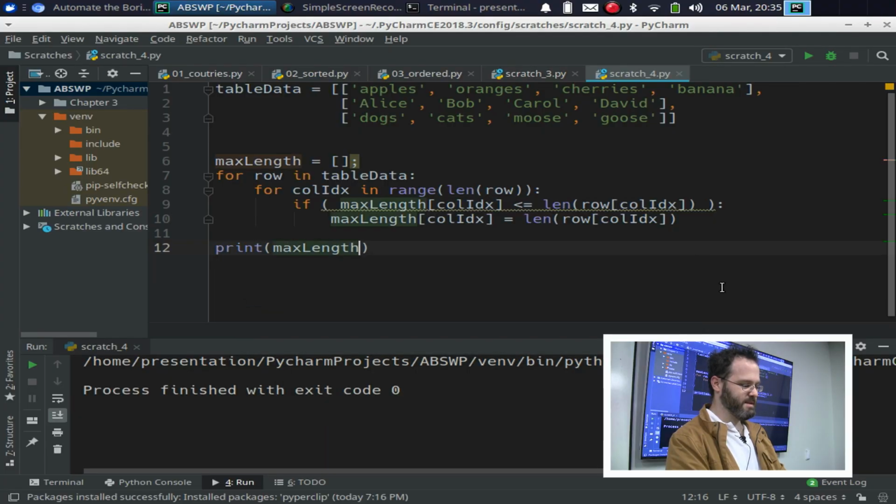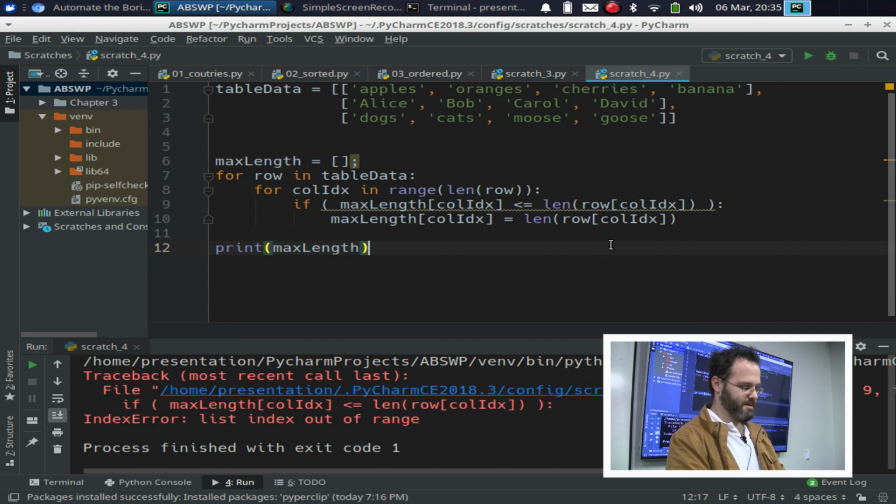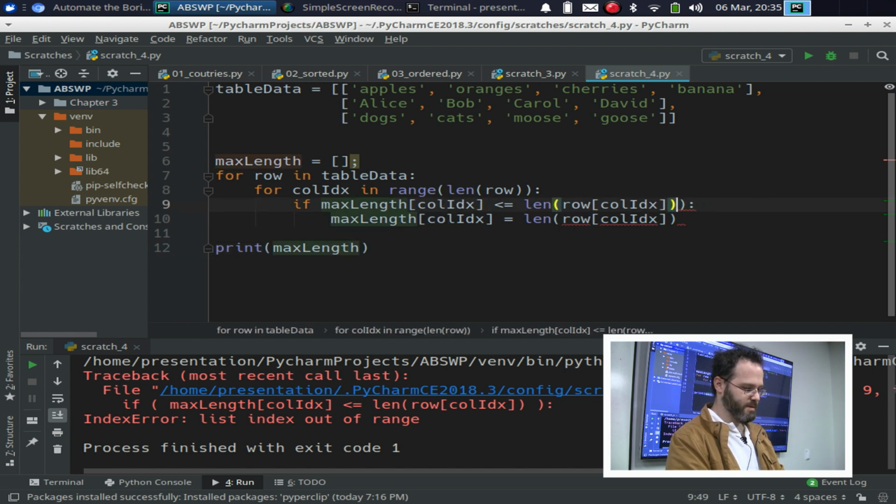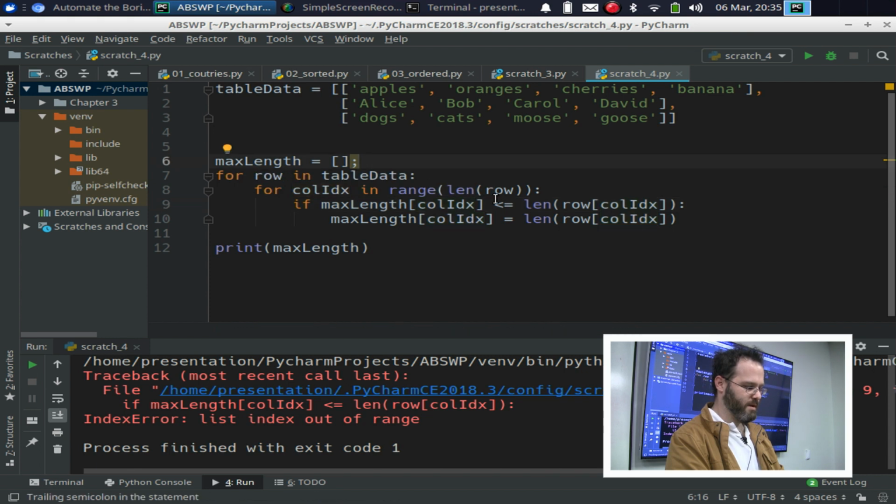Okay, let's try that. And then print max length. Does that make sense? Is that going to work? Looks like it could work. List index is out of range. Where's the problem? Oh, remove, that's not the problem. So max length is an empty array, an empty list. Yeah, you're trying to address an element that doesn't exist. Oh, okay.